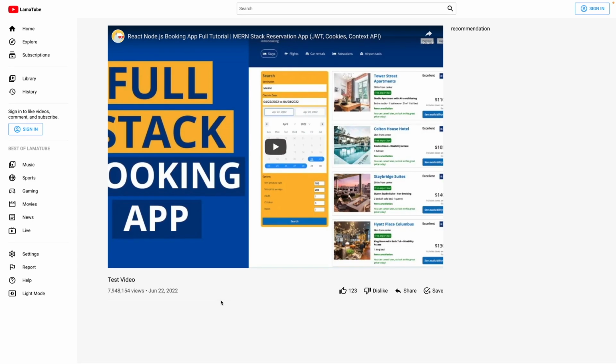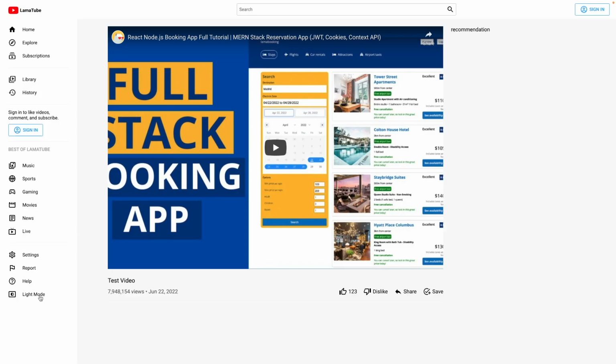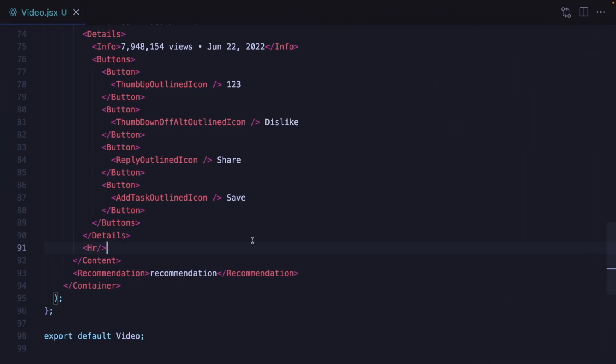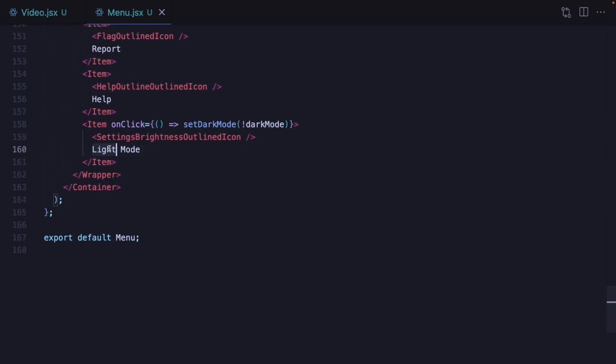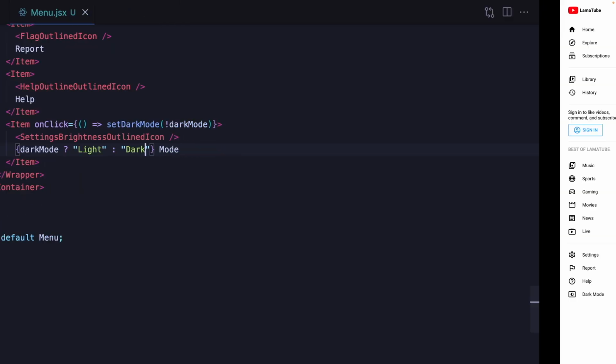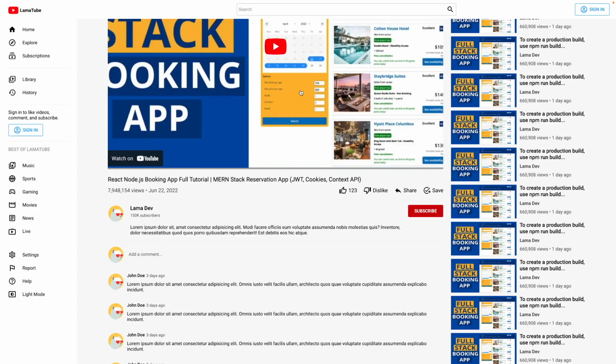Like that, it's here. It's not that much visible, but when we open dark mode, as you can see, it looks much better. By the way, even if we are in the light mode, it still says light mode. Let's fix this. I'm gonna open menu and I'm gonna write here a condition. I will say if dark mode, it's gonna write here light. If it's not, it's gonna write here dark. As you can see, dark mode, light mode.